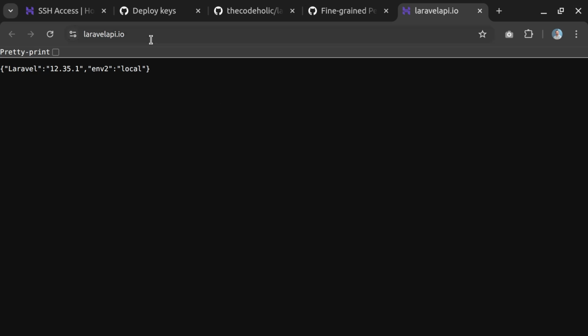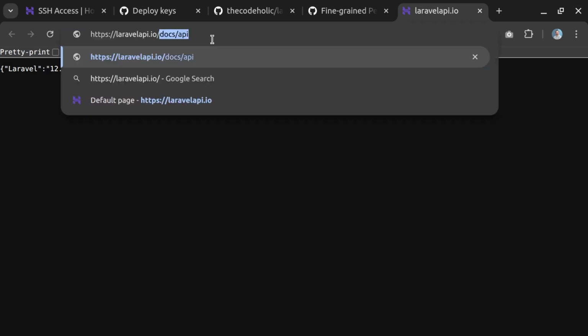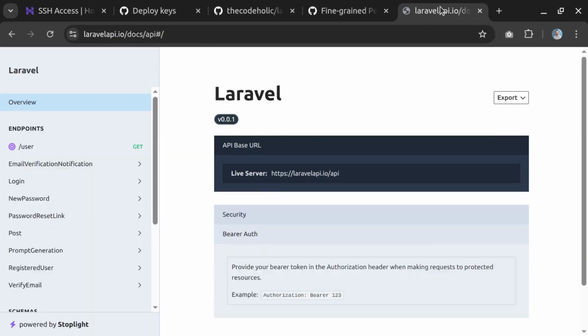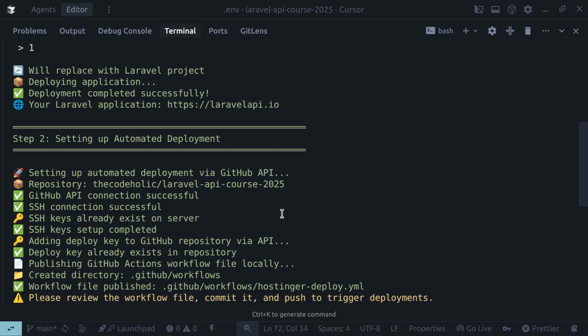And this is our API. We can access into /docs API, and this is our API documentation. And it is as simple as that.